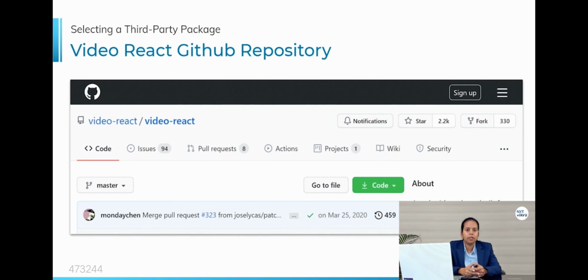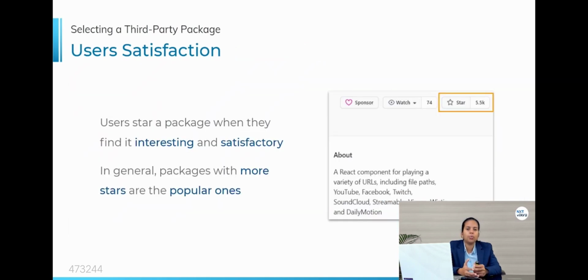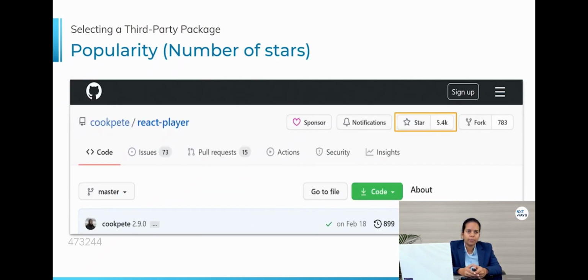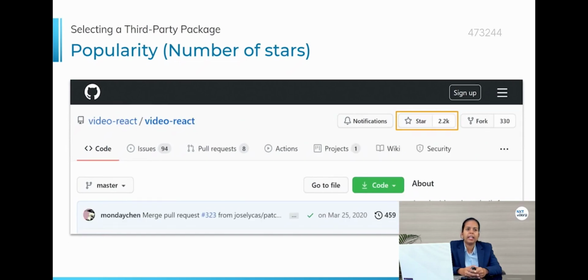So for this, the first most important metric is user satisfaction. When you navigate to the GitHub repository page, on the top there is the number of stars, which indicates how satisfied users are with this particular third-party package. Generally, more stars indicate that this package is more popular and users are more satisfied with it. So let's compare this for React Player and Video React. In case of React Player, the number of stars is 5.5k, and in case of Video React, it is 2.2k.